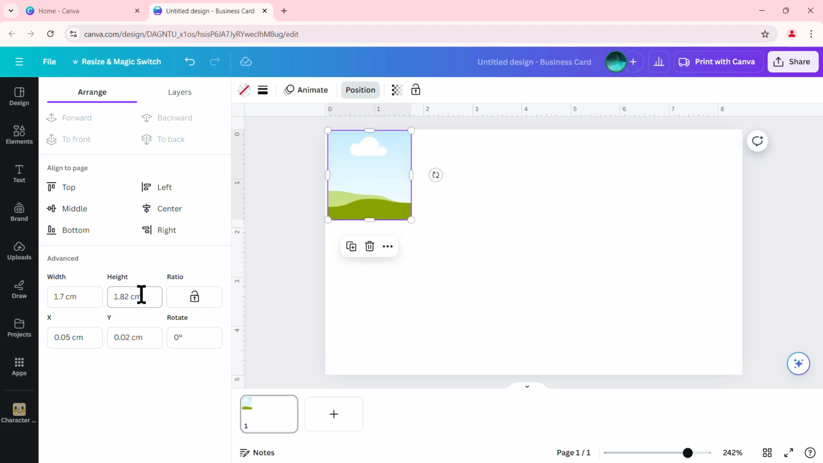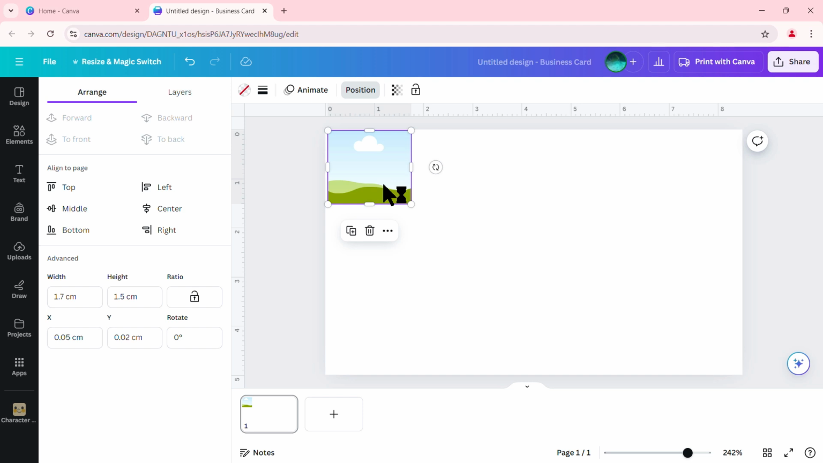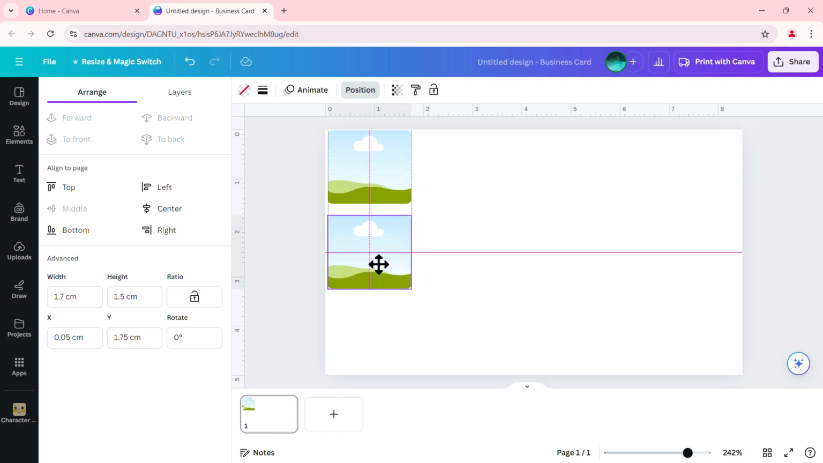I can actually just click right here and change the height to 1.5. Once I press enter, I can see that I don't like it, so I'm going to undo, and I'll just put 1.5 right here. There we go. So now I can duplicate that. I'll go ahead and duplicate this one, and I'll just move this down. This one is going to be centered.